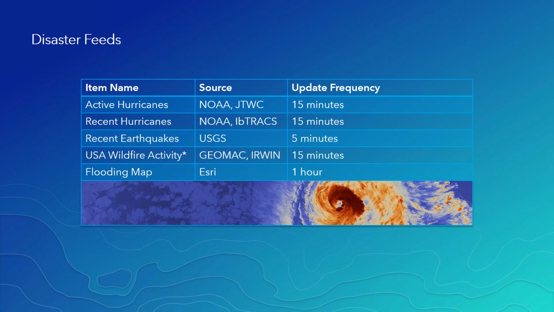We have recent earthquakes from USGS, and this is global again. We have the USA wildfire activity. We've typically been pulling this from GeoMAC and IRWIN. Some of you might be familiar that there's a new product coming on right now from the National Incident Feature Service, it's called. And we are going to be incorporating that into our feeds over the next couple of weeks. So we hope to have that improved version out and usable by the community.